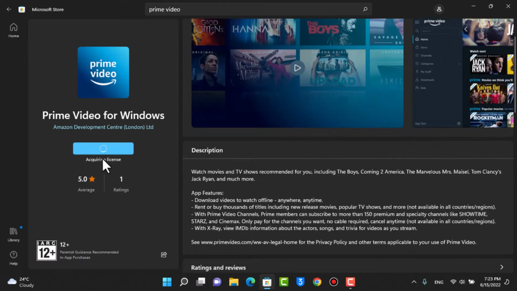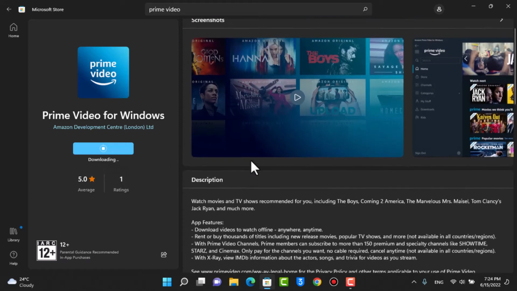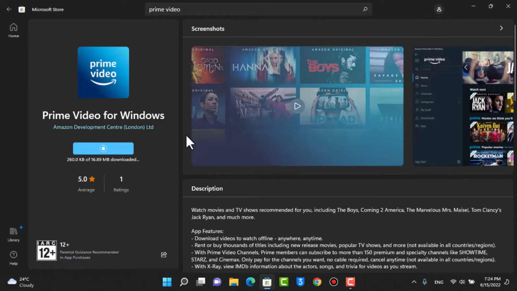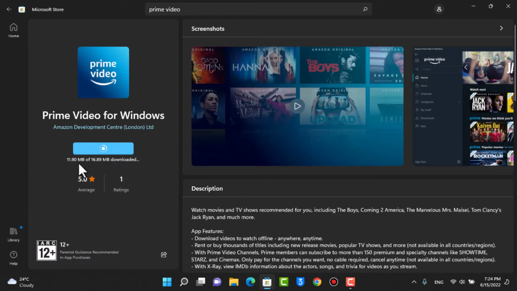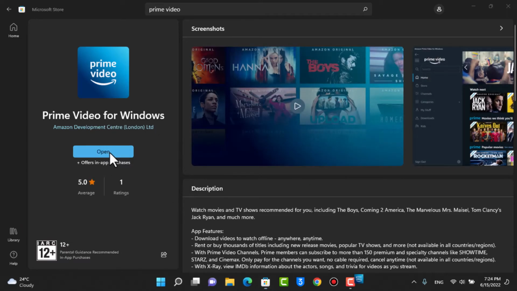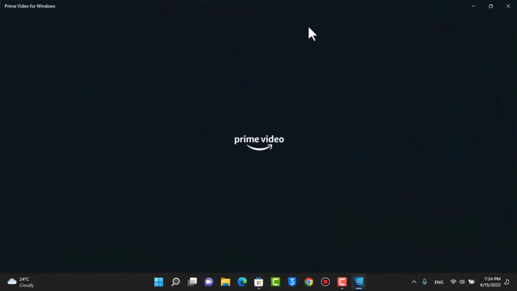As you can see, it says starting download and acquiring license, and the download process has begun. We can simply wait until the download process has been completed. After the download is completed, it could also take some time to install it to your device. And as you can see, we have successfully downloaded and installed the Prime Video app. Now we can simply tap on open in order to open Prime Video right over here.